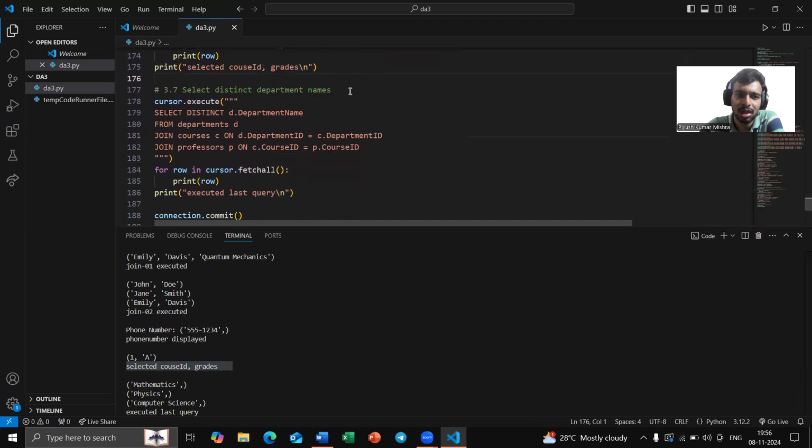Next query is select distinct department names. You have to display all the department names which are distinct. So we are using the distinct keyword here because there may be departments which are not distinct, or there may be professors or courses which are taught in different departments. The same course may be taught in different departments, or the same professor is teaching some sort of course in different departments. So the names of departments can be repeated. You have to select and display distinct departments only. The data should not be redundant. We are using this distinct keyword here.